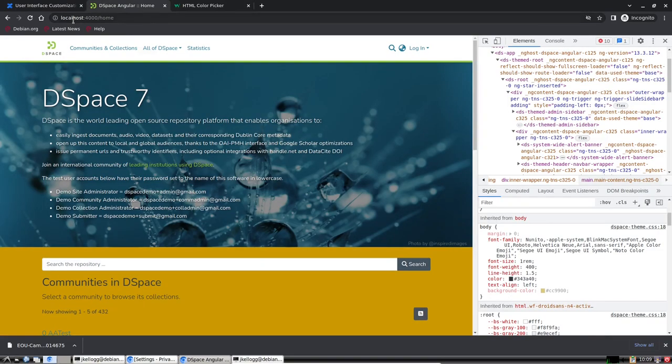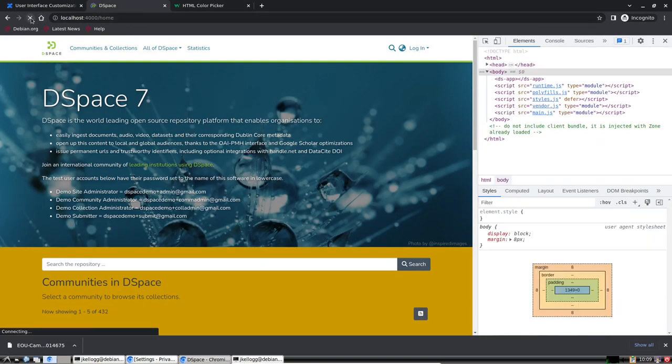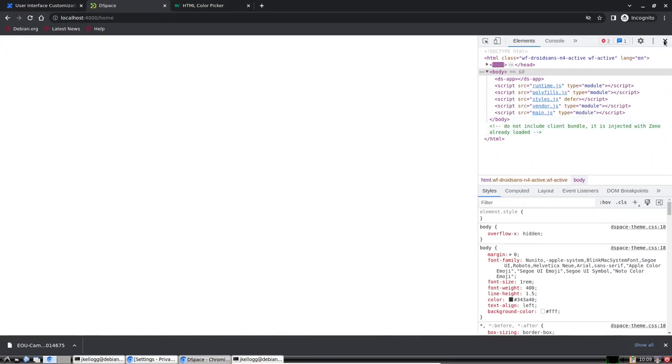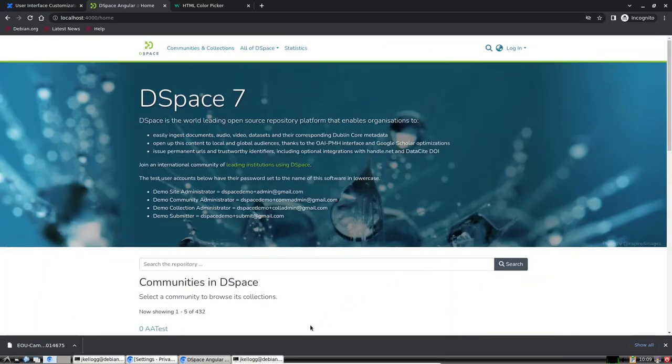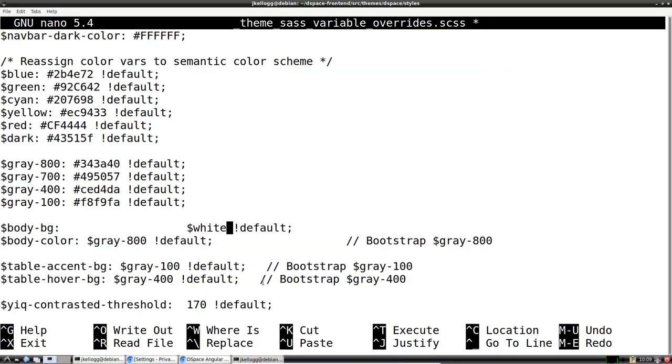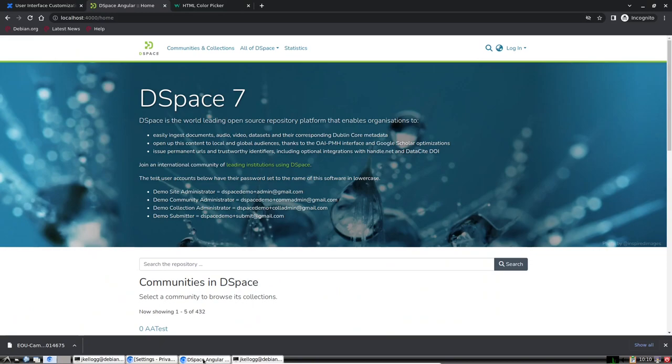Come back here, and actually I'm going to refresh this page just so I can show that the color will change within DSpace and not our developer tools. We'll just close that for now. Open this up. So we're back into our SASS variable overrides file. I'm going to delete everything through the dollar sign, and we'll just paste our hex value here. And now if I do Control S to save, I'm going to open up the browser here.